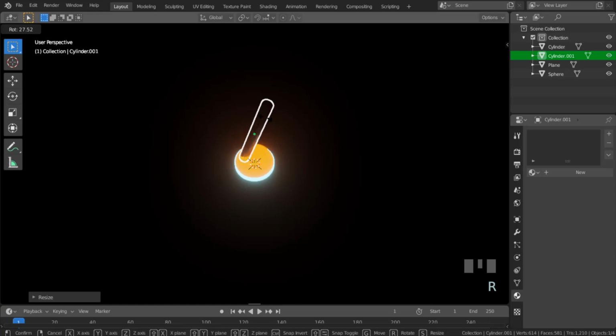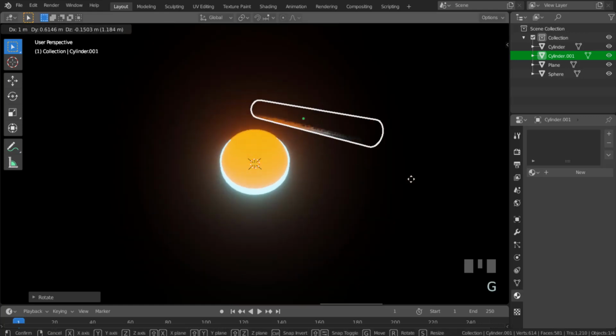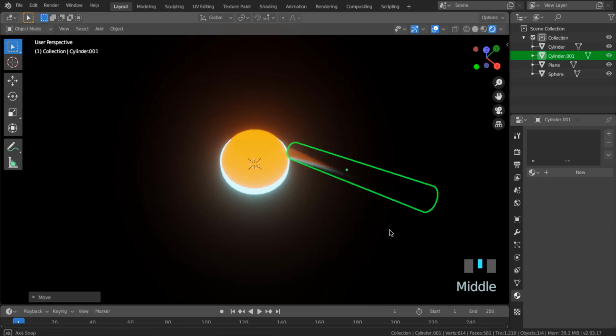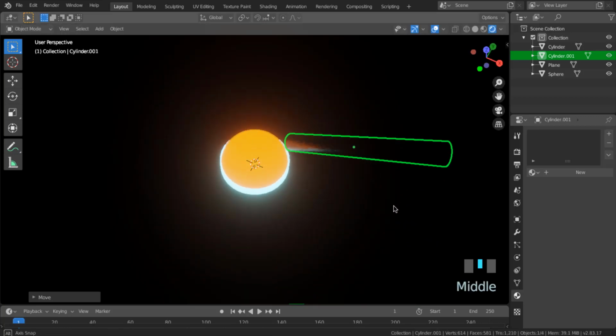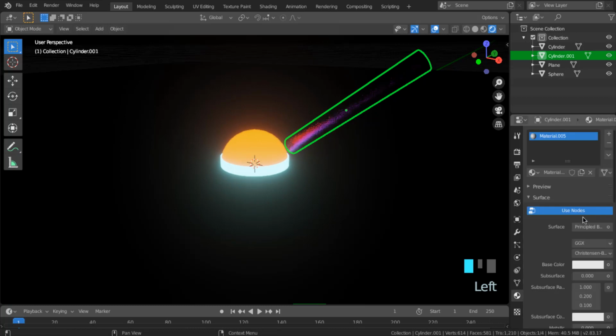You have to rotate it by pressing R. You can rotate this, and G to grab it along any axis. Now you can put your cylinder on any axis which you need. So why not do this? It would be a glossy material, or another thing you can add.